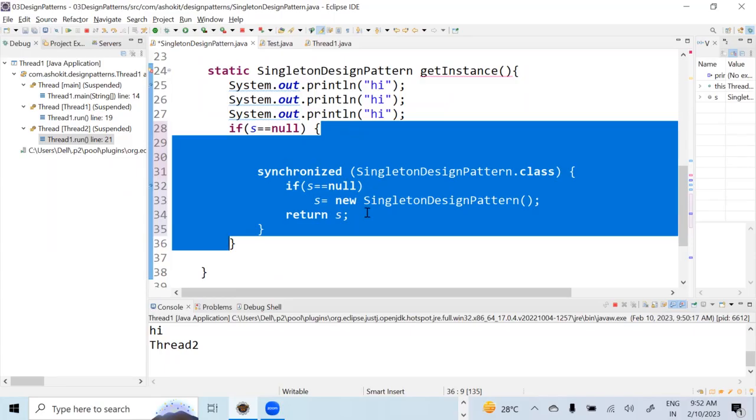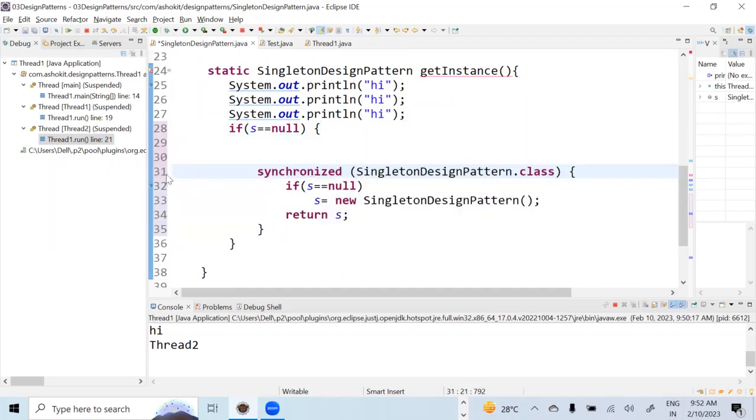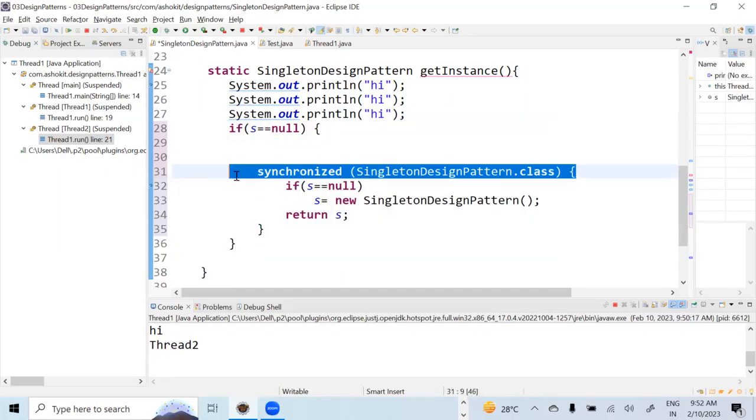Block if S is null only. So in the earlier scenario, both the objects are able to come to this line, correct? Whenever this condition is executed, both the objects are able to look at this line, correct? Yes. So then there may be a possibility that both the threads will try to access at a time. Then there may be a possibility of creating a new object.